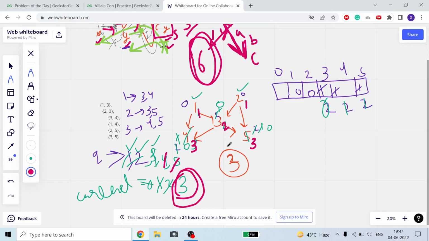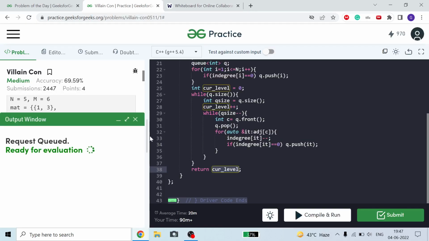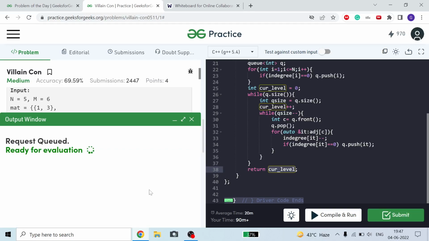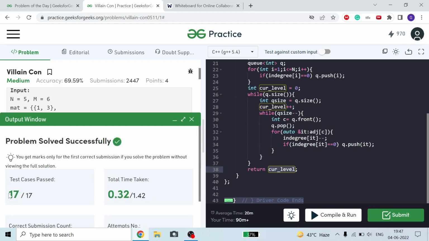The answer is 3, as I already told you, the maximum length in our graph will be our answer, that is 3. So this is how we will find the maximum length. Okay guys, so I'm just compiling it. Okay, the answer is 3, correct. I just read the question statement wrong, that's why it took me some time. So you can see all the test cases pass. I hope you understand the approach.